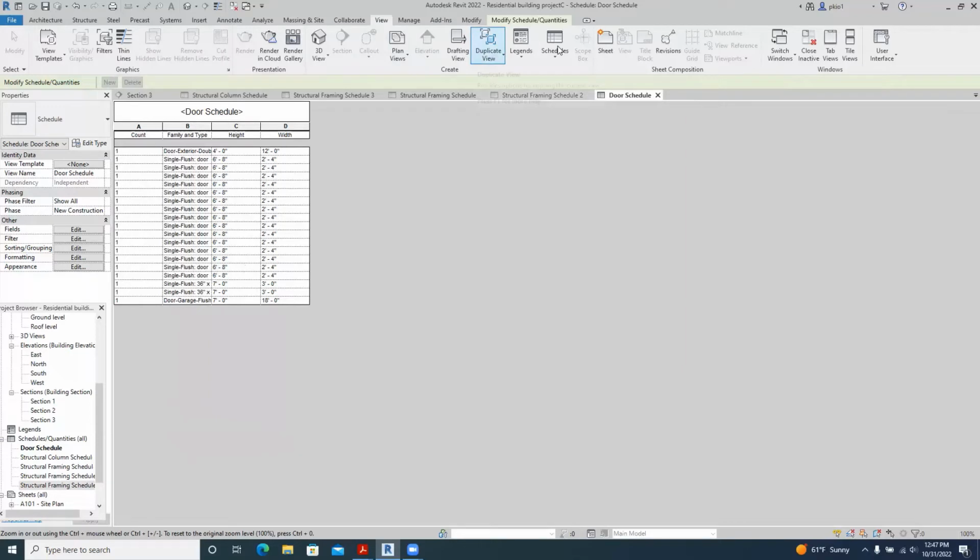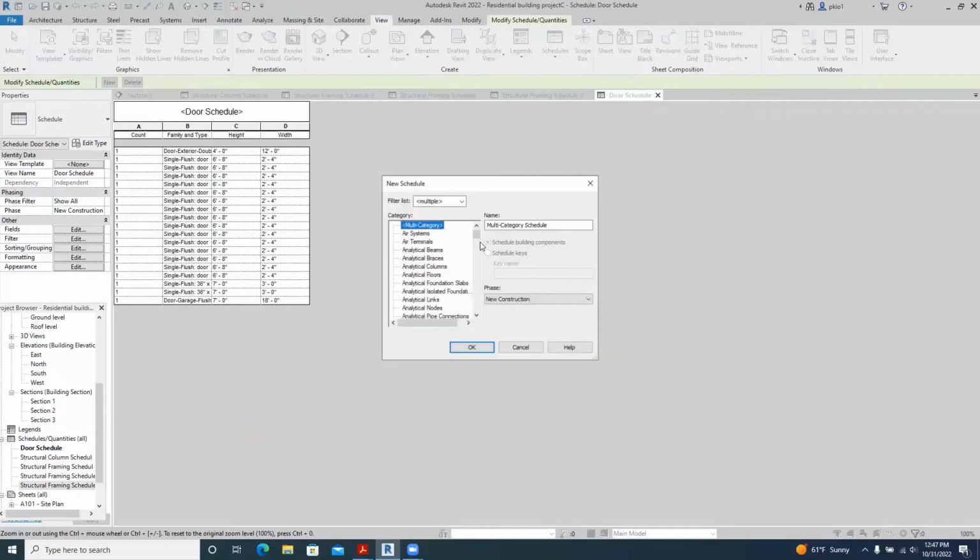So go on to make our window schedule. And a window schedule, come over here, select window.